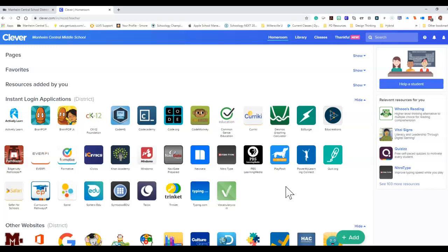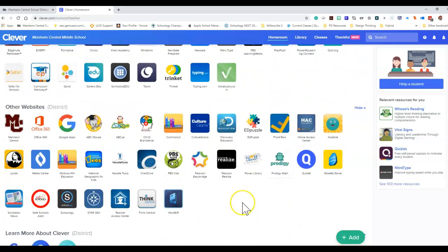And then down below, under the other websites, these are ones that are not auto-rostered, meaning they don't have a credential in them. And so you'll notice that there is a Schoology link. This is especially for our elementary students, so that they can use the Clever app and click on here and use the web-based version of Schoology. You also have Prodigy and Codable. Codable is one of those really great apps that you can use for learning to code in the early elementary grades, K through 2.